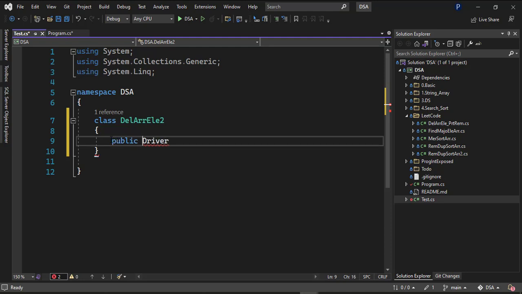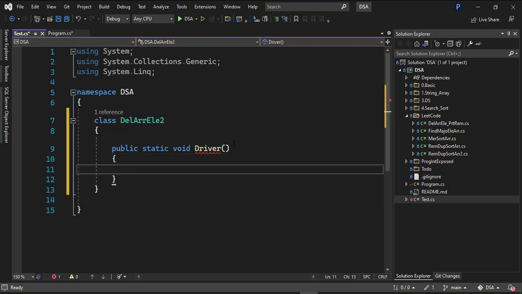Public static void driver. So driver will be called from the caller function, right? And it will do the job. Basically, it will implement the features that we're talking about, the two scenarios, right?